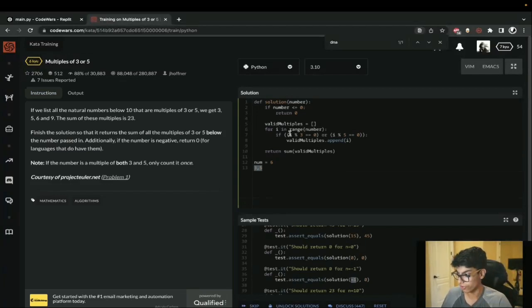Now what I'm going to do is take all the numbers from 0 to the number I'm given, and see if any of the numbers in that range are valid multiples of 3 or 5. That means they can be divided and they have a remainder of 0. Then that means they're a valid multiple, and I can add them to my list. Then all I have to do is sum them all up, and I can do that using the handy-dandy sum function. Then I'm just going to return that out. That makes sense.